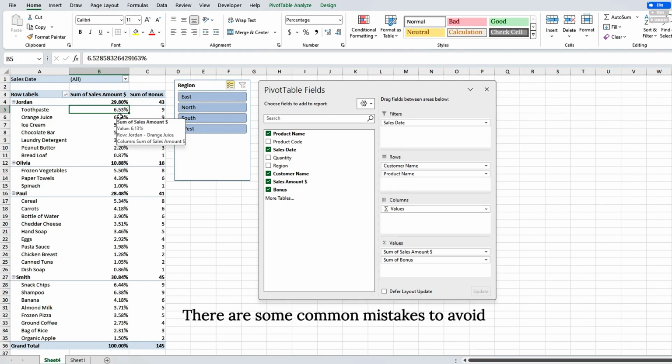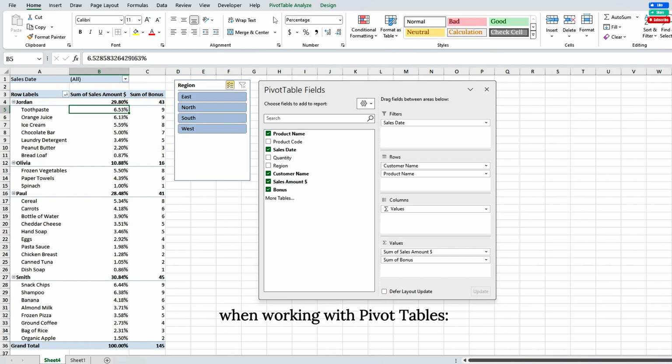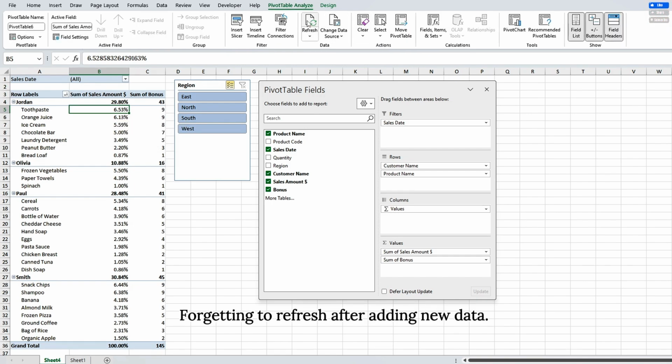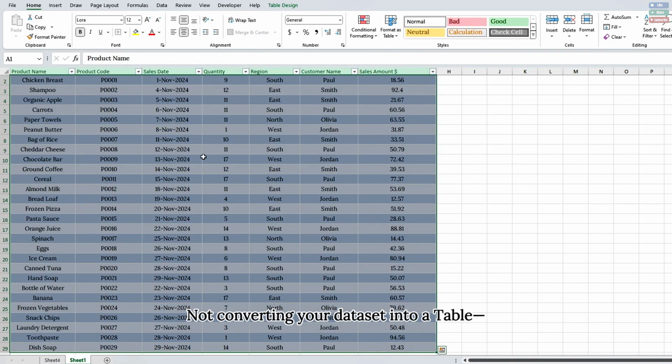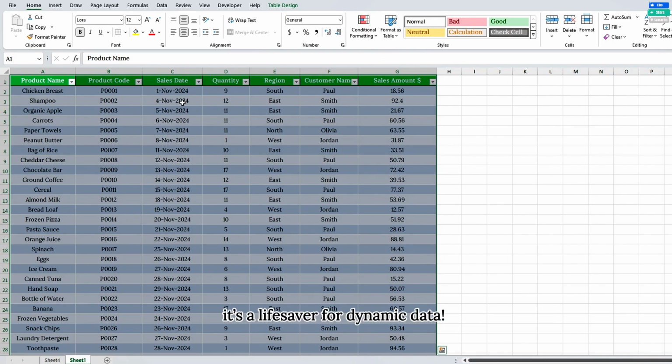There are some common mistakes to avoid when working with pivot tables. Forgetting to refresh after adding new data. Renaming column headers without updating the pivot table. It will break your report. Not converting your dataset into a table. It's a lifesaver for dynamic data.